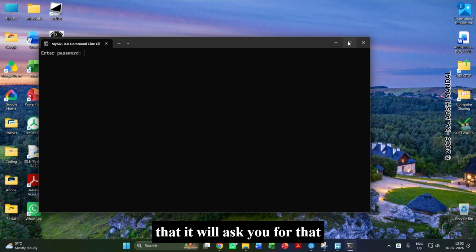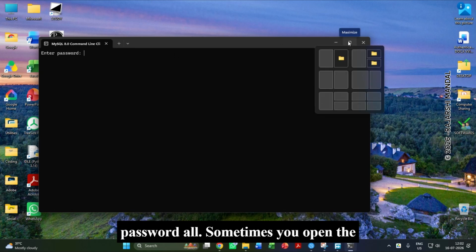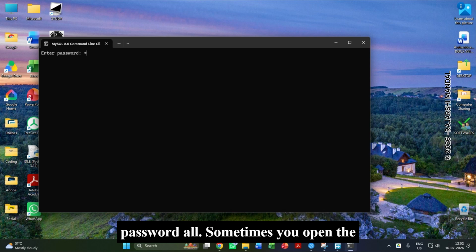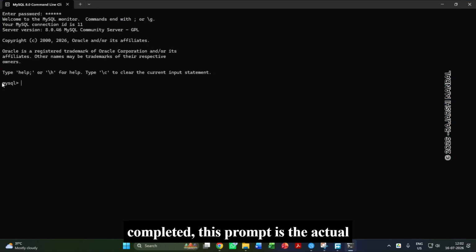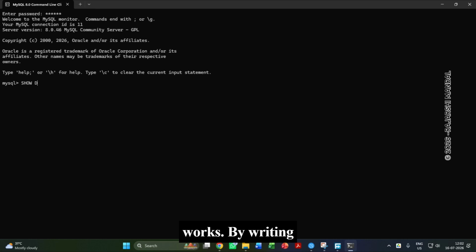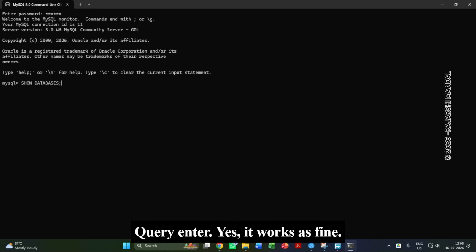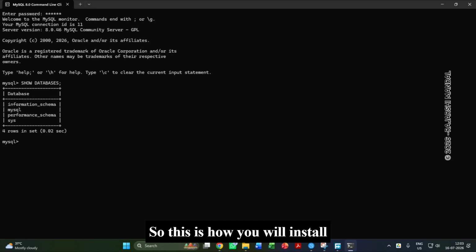Now when you open that, it will ask you for the password every time you open the application. Let me enter my password. Now once my password is successfully accepted, this prompt is the actual prompt where we will be writing our MySQL code. Let me see if it works by writing a basic MySQL query, enter. Yes, it works fine.